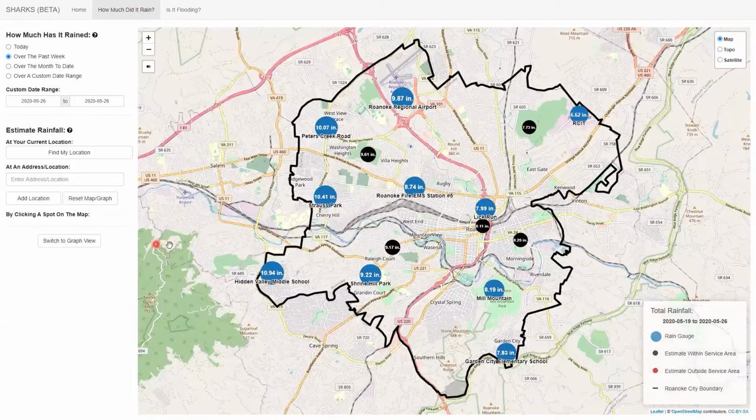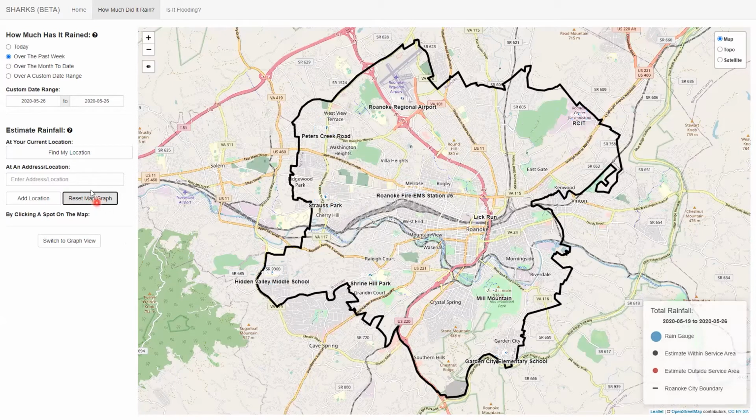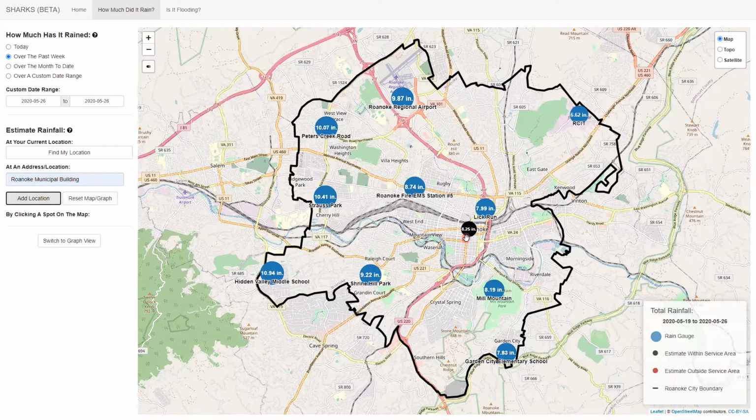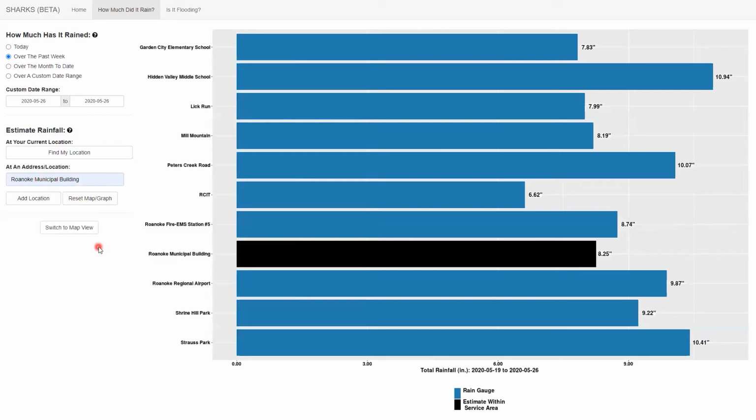But you can also find out how much rain you got at a specific location. I'm going to reset the map by clicking the reset map button here. And if I want to see how much rain we got at the Roanoke Municipal Building, I can add in that name, or if I knew the address, I could type that in too. If I click add location, then it'll process that and estimate how much rainfall we got at the municipal building. You can also view this data in a graph view, which makes it a little easier to compare rainfall among the different gauges and sites.